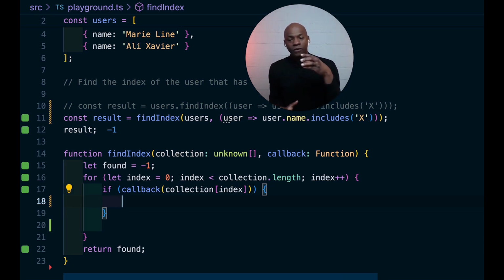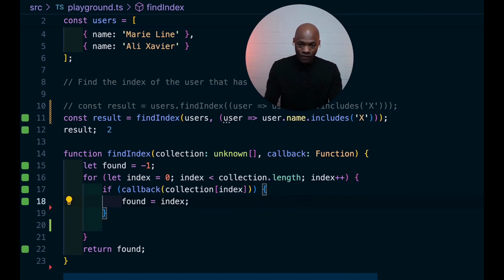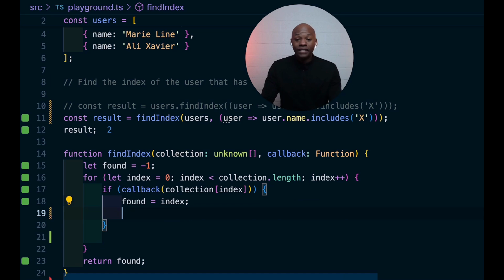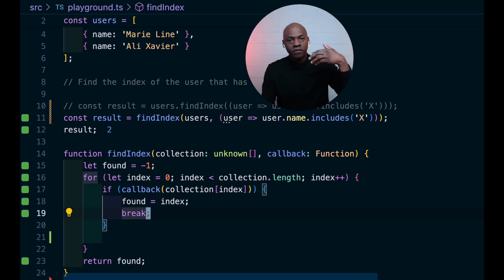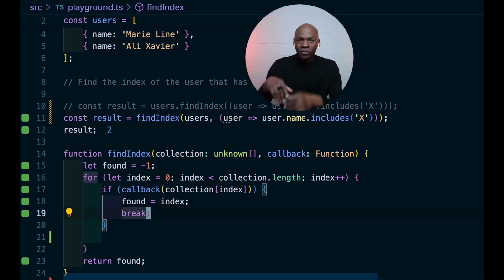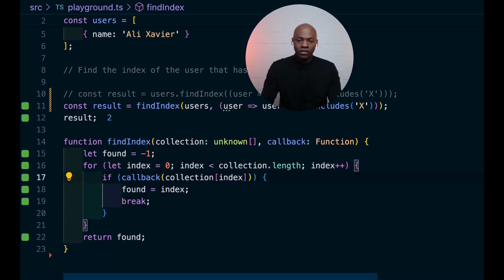Whenever we check the callback and say, hey, it found a thing, we want to change the found to the index, right? And once we find it, we want to break here. So the idea of breaking allows us to avoid looping through the entire array when, for example, the element that you're looking for is the first element in the array. So let me show you that here.